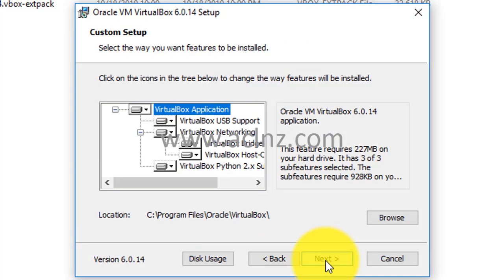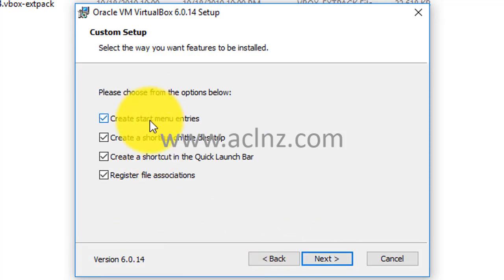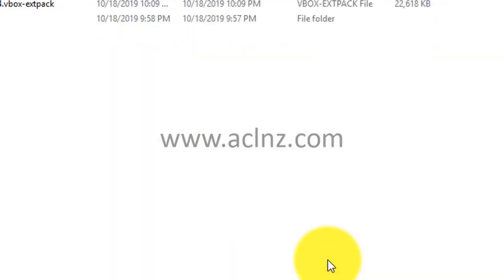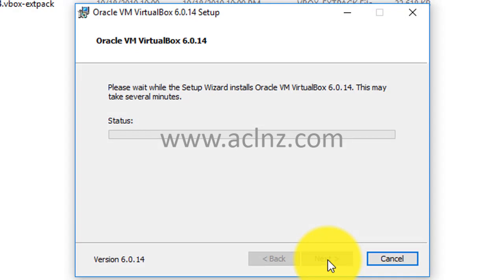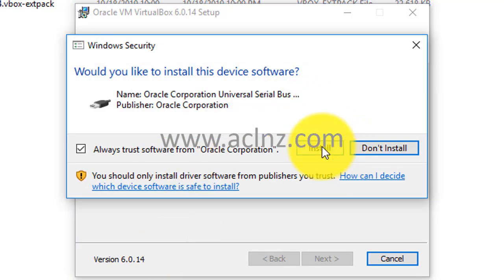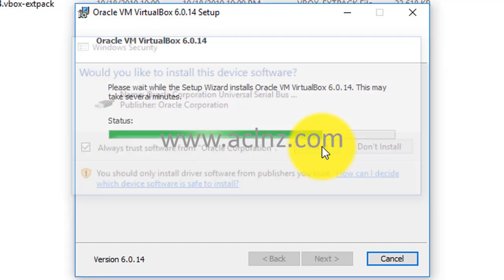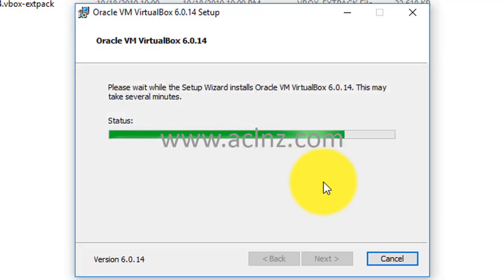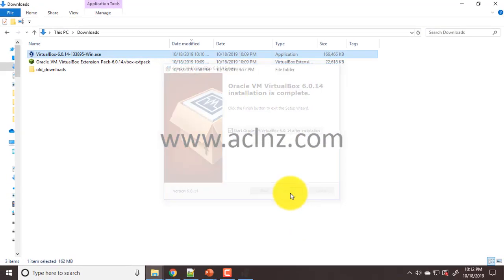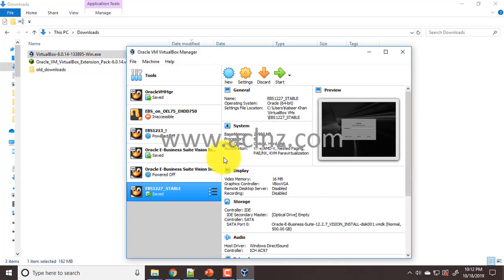So click on next, again next, and it's up to you what you want to choose from here. So leave it as it is and hit the next button, and then hit yes to proceed with the installation. And then hit the install button. Now this will just take half a minute or so to complete the installation. Look, it has done that, and then it will open Oracle VirtualBox.